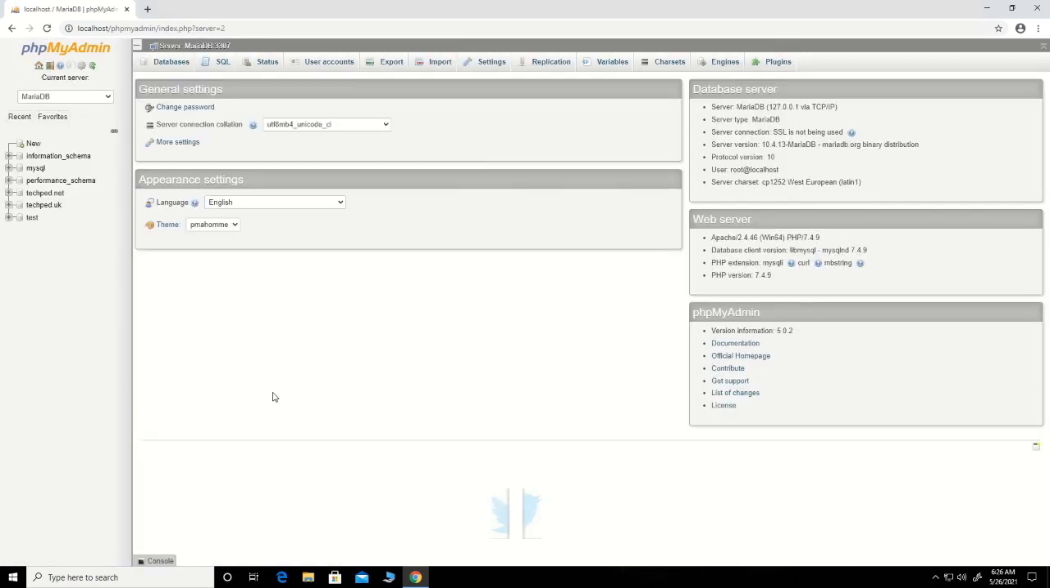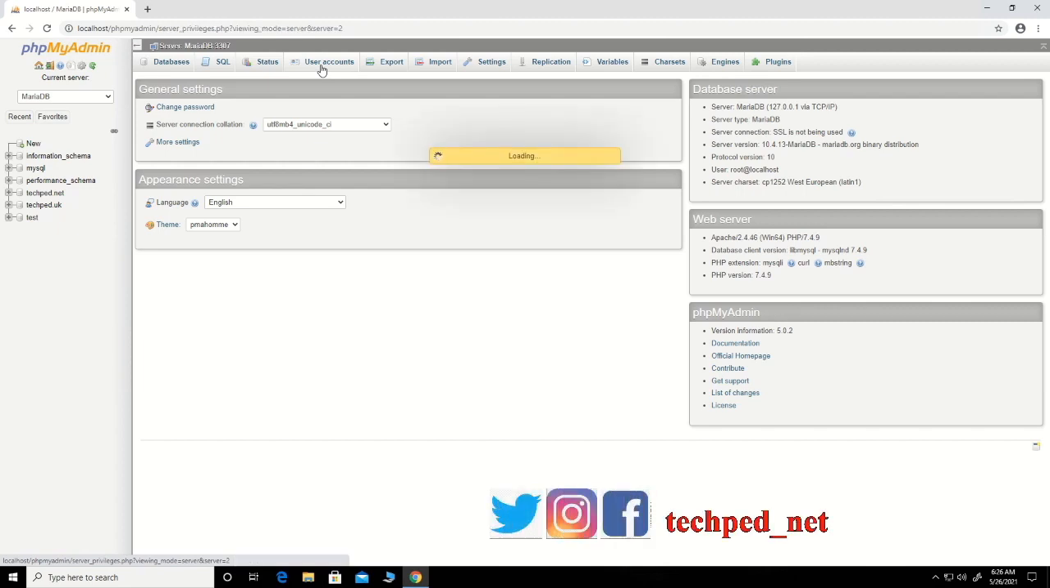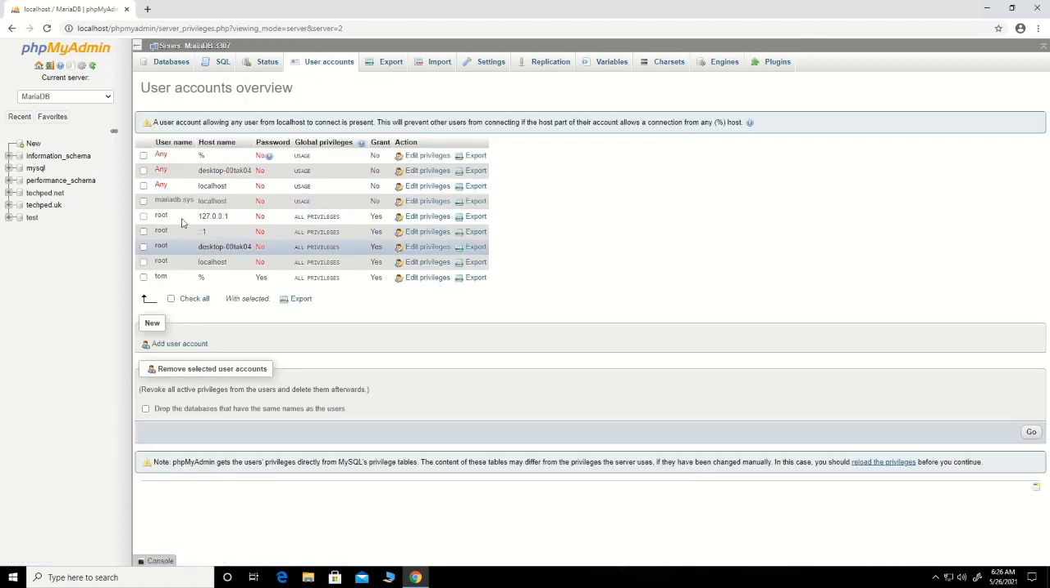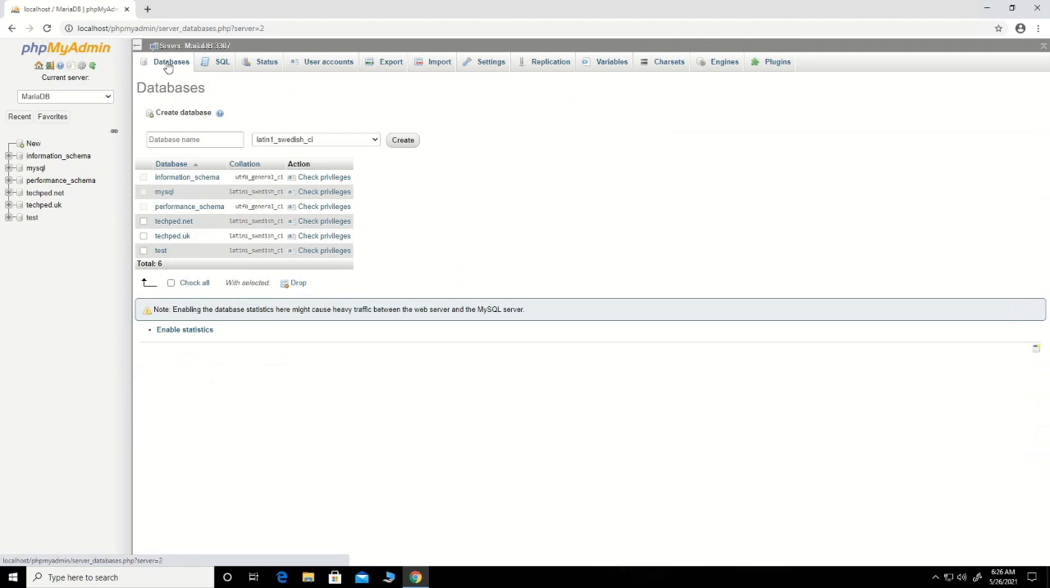This is the database. On my left hand side, you find all the databases that have been created in phpMyAdmin. And when you click on user accounts, you will find users that have been created on phpMyAdmin. So to grant full access control of a database, you need to click on Databases. Then you choose the database that you want to give full access.